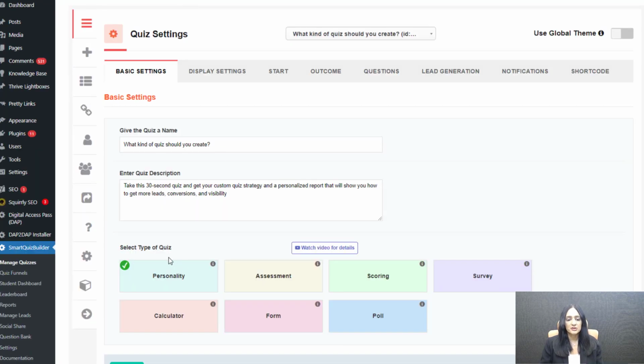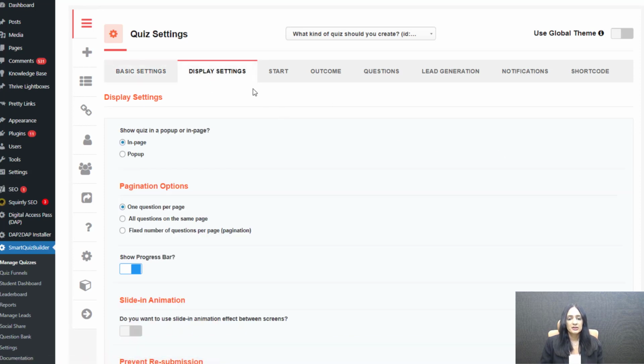Give your quiz a name, description, select the type of quiz. In this case, this is a personality quiz, but you can use this template for any type of quiz. In this case, I'm using a personality quiz. Display settings: what I recommend is, because there are so many different options here, initially when you're creating your video quiz, right, just use the default options. You don't really have to configure anything yet.